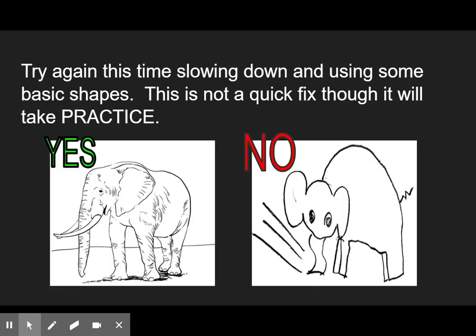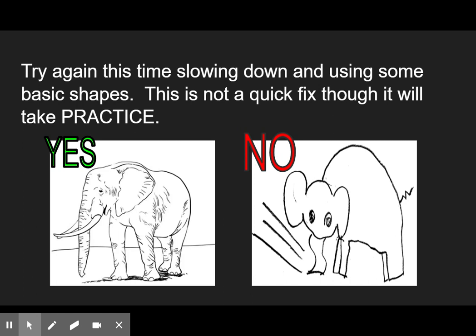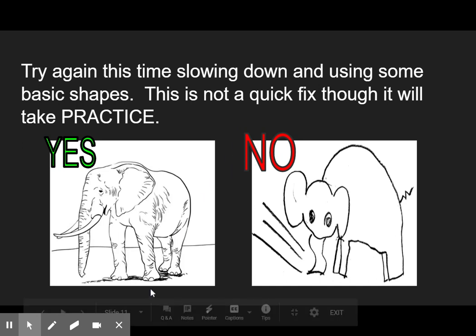Now, I'm not saying this is a quick fix. I'm not saying most of you are going to be like, oh, Mr. Hedges, I watched your PowerPoint here, and now I know how to do it perfectly. Absolutely not. This is something we're going to build on every single lesson. But this is the very basics for how to start drawing. And as long as we're not over here in the no column and we're moving toward the yes column, we are in the correct direction. And that's what we need to do.